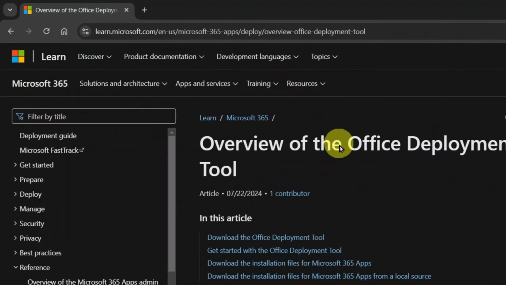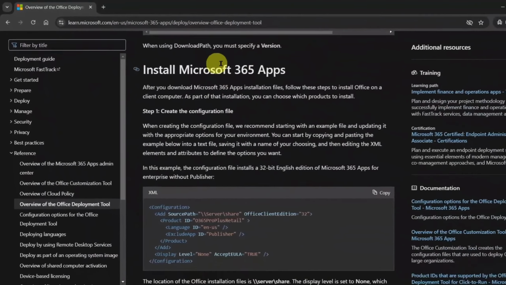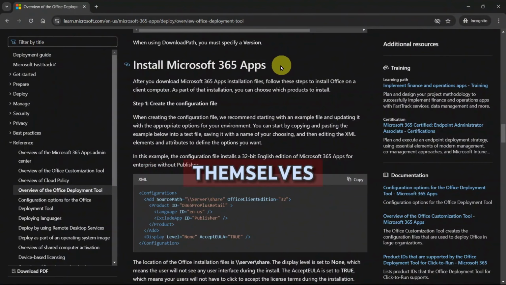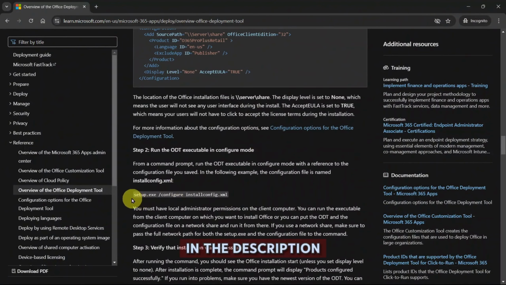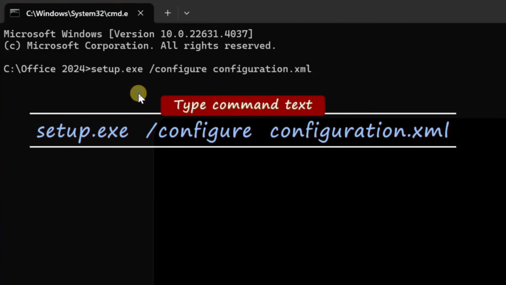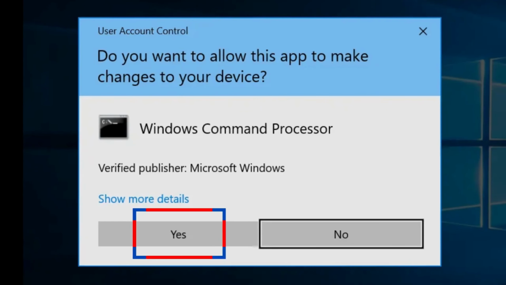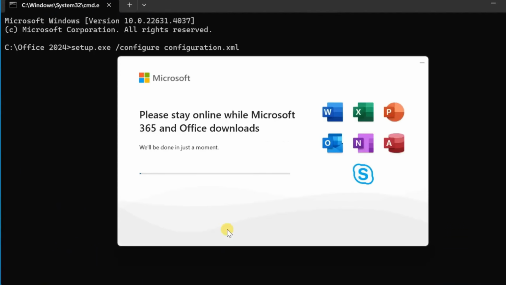So let's go to this Microsoft official website and copy the configuration command text provided by Microsoft themselves. The link is already in the description of this video. Back to our command prompt and type in the command text that we copied from Microsoft website. Press the enter key and permit the system a yes. Now, our installation of Microsoft Office will now begin. This might take a while, so be patient. Make sure you have a good internet connection and a good power source.